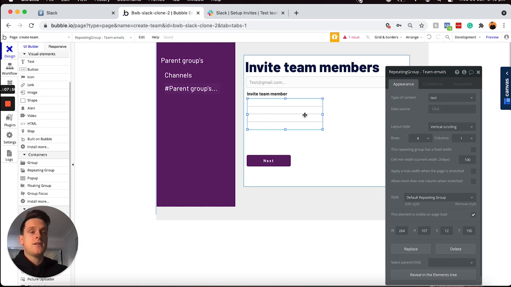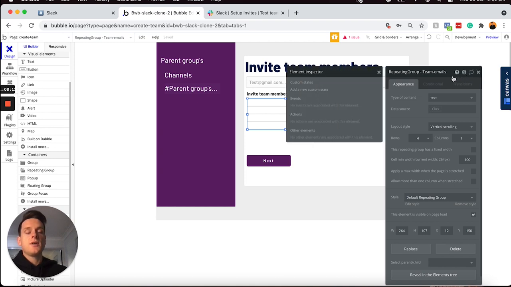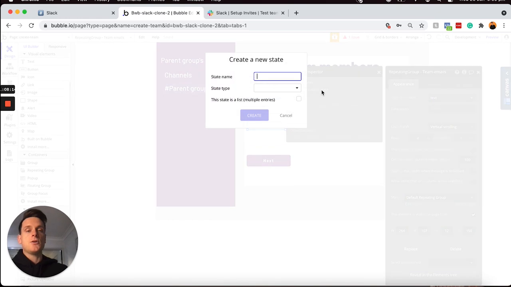I know you're probably sick of them to death right now, but it really is an essential feature to create this kind of experience within Slack. So of course, the way we can create a custom state is by selecting the information icon here and choosing to create a new custom state.